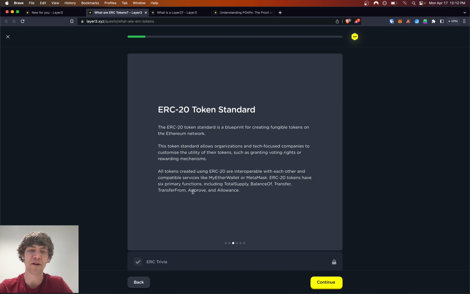ERC20 tokens have 6 primary functions, including total supply, balance of, transfer, transfer from, approve, and allowance.